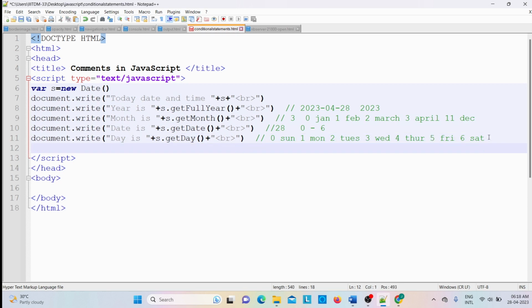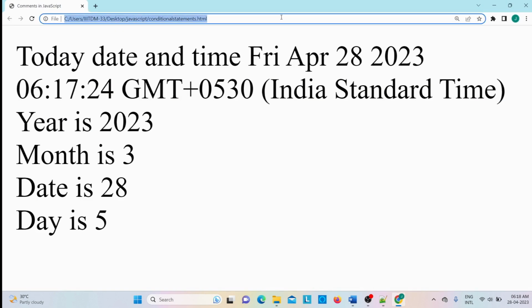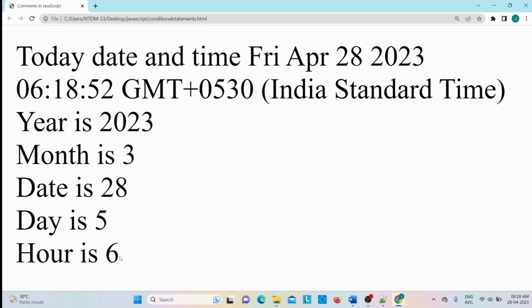Similarly, we have the getHours method. The getHours method is useful for you to get the hour from 0 to 23, because in a day we have 24 hours. It will start from 0 to 23. So let me paste this one, and then I can write it as hour is, and then I can use the getHours method. Let me save this one, go to the browser and let me refresh it. We got the hour as 6.